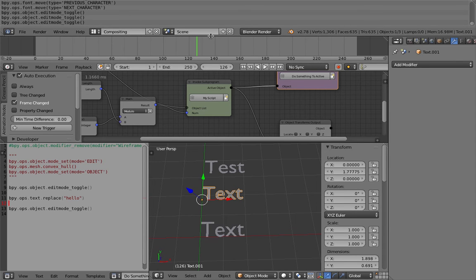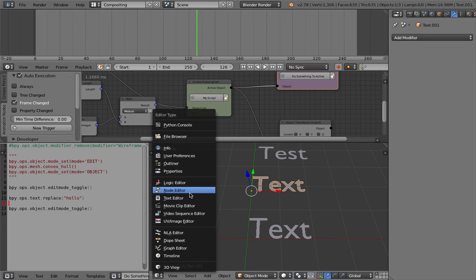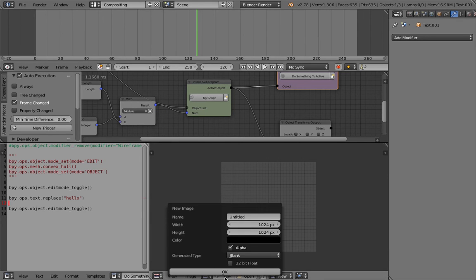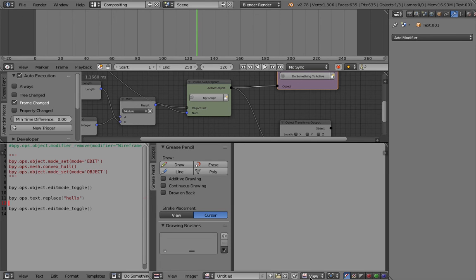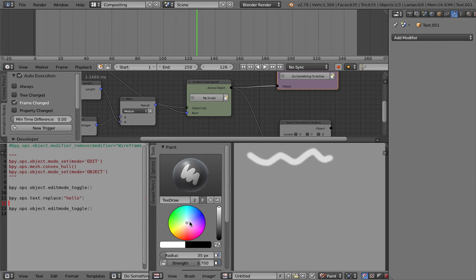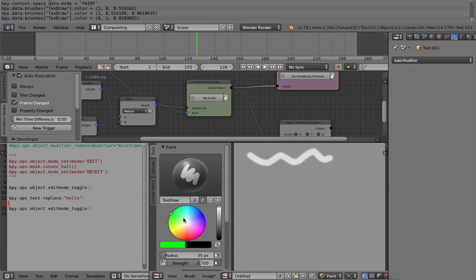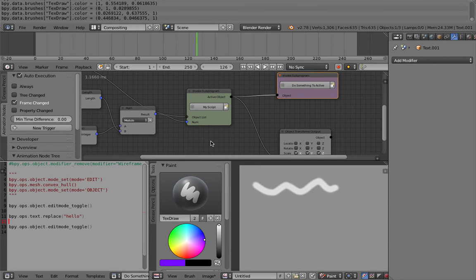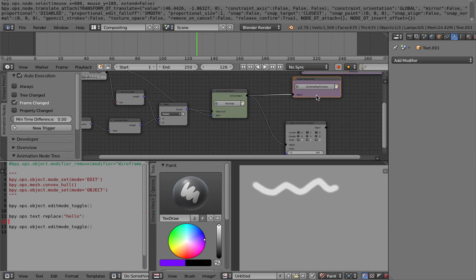Let's try. Maybe let's try brush. Image editor, new, paper color, gray, okay. Switch to paint mode. Okay, it's white, by default it's white. Can we perhaps change the color of the brush? Okay, maybe we can use a frame to change the color of the brush, maybe.